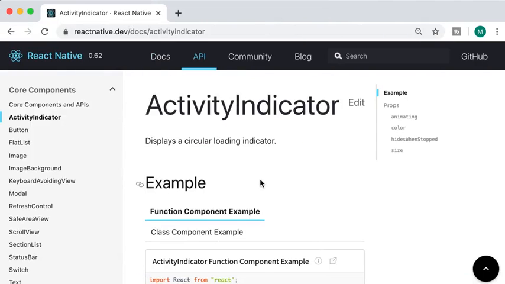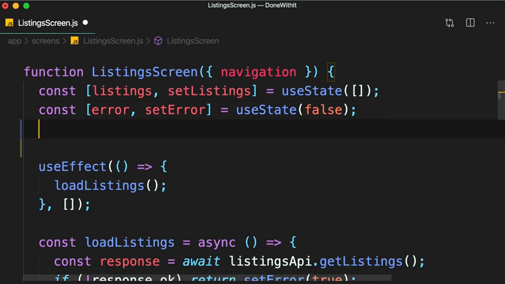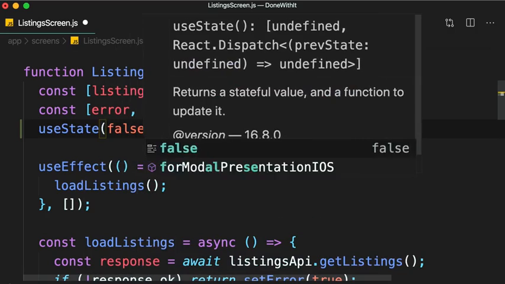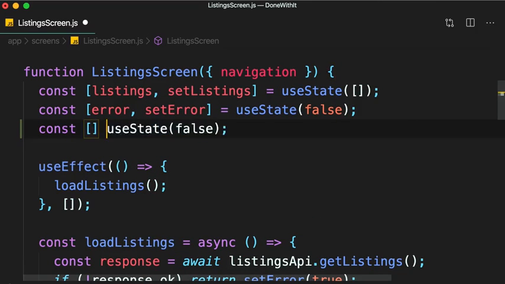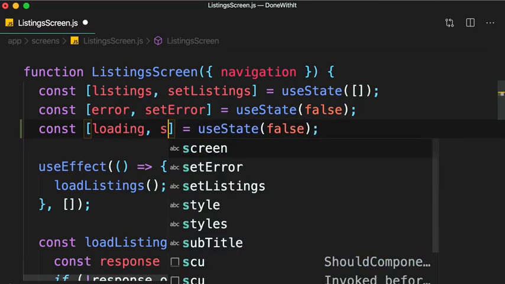To display a loading animation, we're going to use a component called Activity Indicator. This is defined in the core of React Native. So back to our component, let's declare another state variable. We initialize it to false and call it loading.